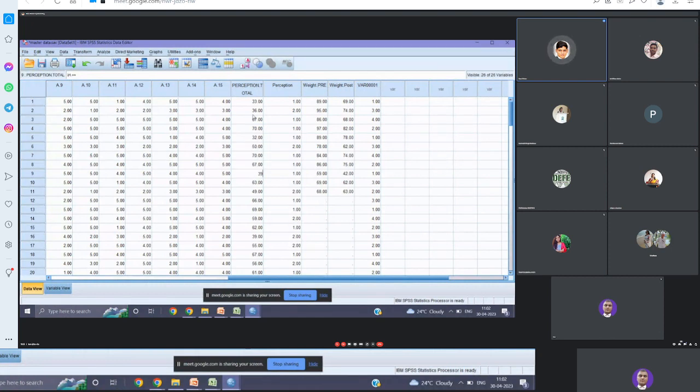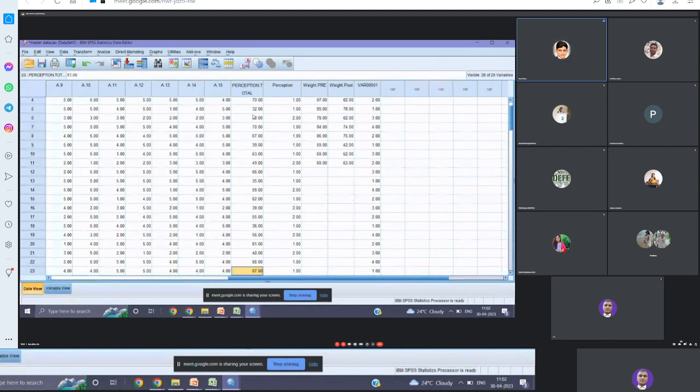I'm just changing the score so that I'll show you the difference. I want the difference now so that we can compare. Manipulating the data.